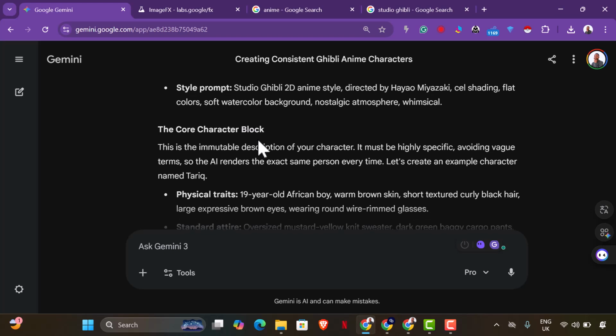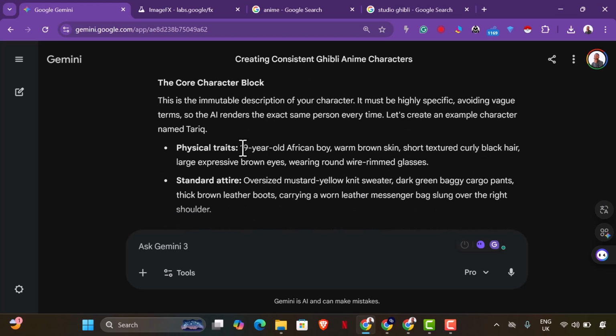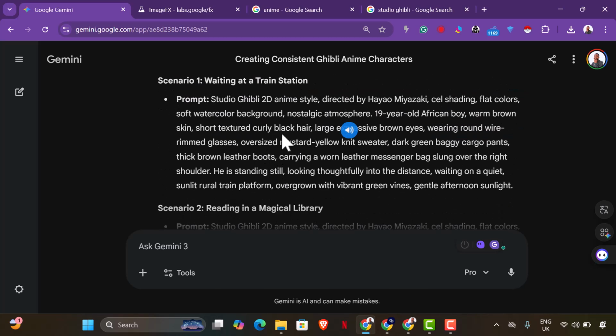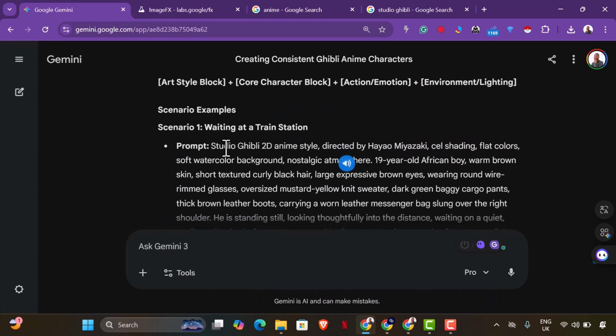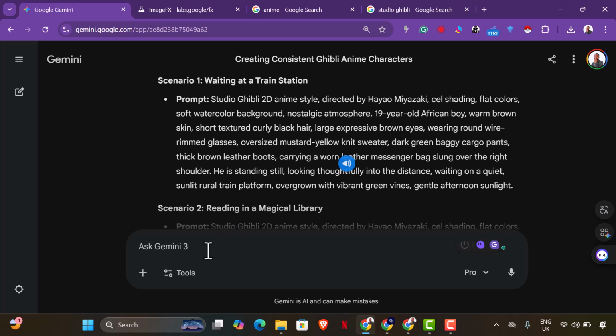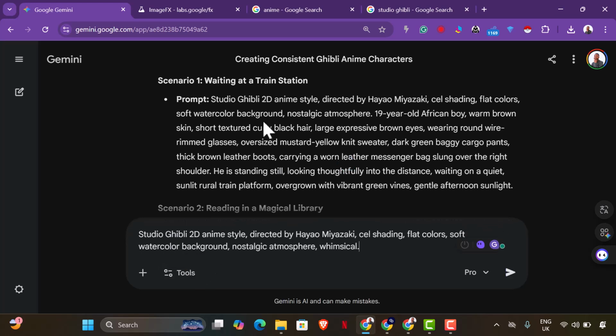If you notice from here, you have your core character, which is a 19 year old African boy, with oversized mustard standard attire, and everything was changed right here in this prompt. The major thing right now is the style. You see, this is the style right here. Let's see if that style comes back. So we have our style right here. This is the main style which determines how the character comes out.